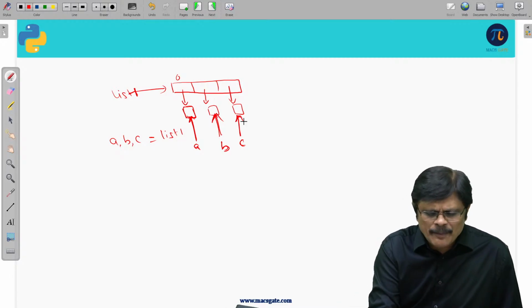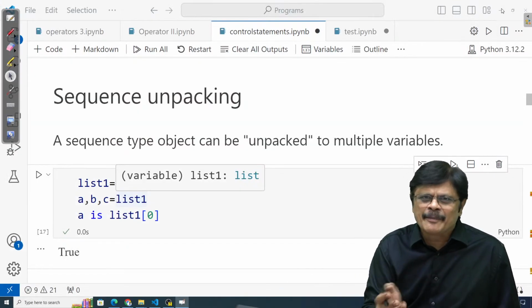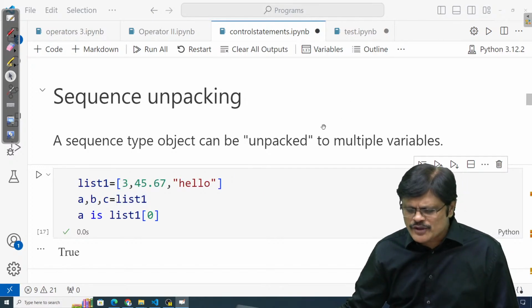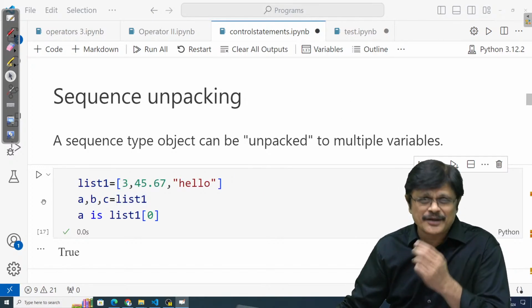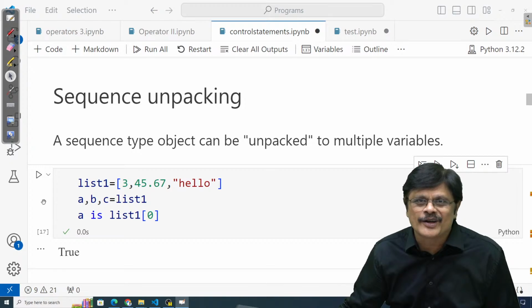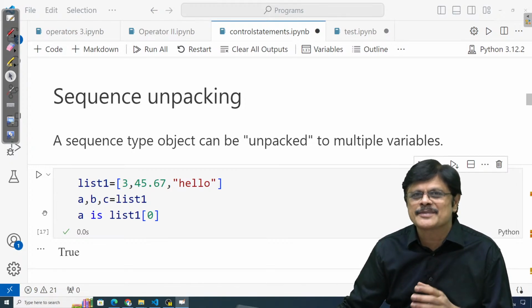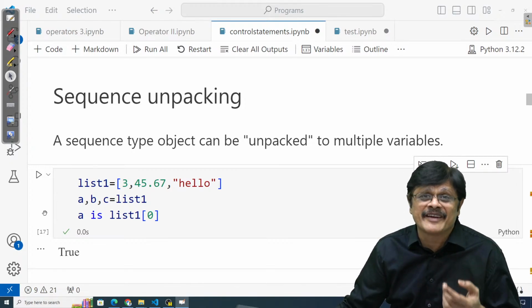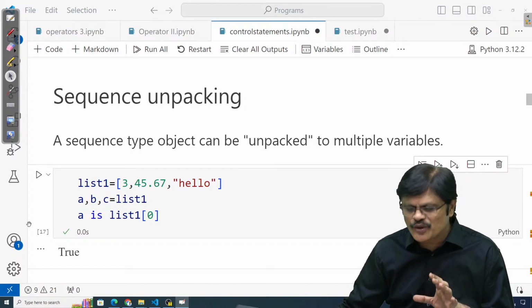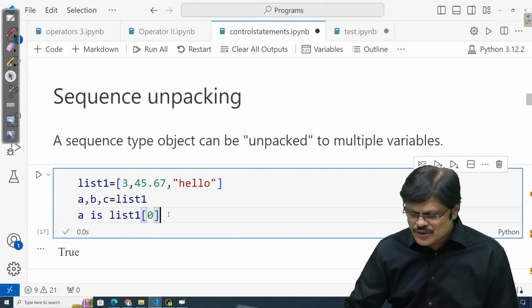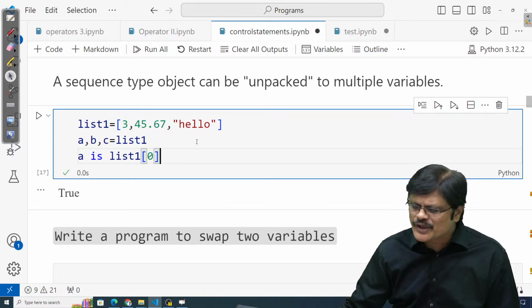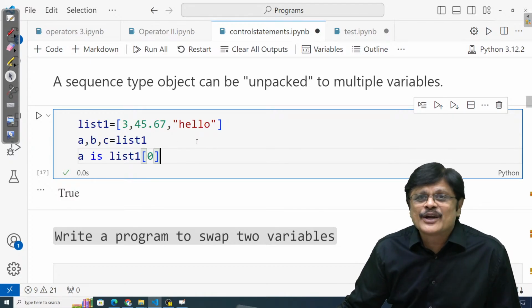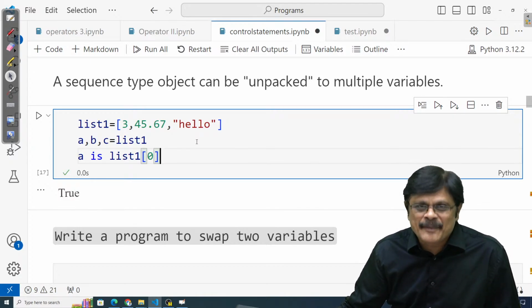You can also do tuple unpacking, and other unpackings as well. Of course, these are all useful when you go for loops and all. In those concepts, these ideas play a very, very important role. That's why I just want you to understand. So this is the idea. This is what we call unpacking of a sequence, or sequence unpacking.